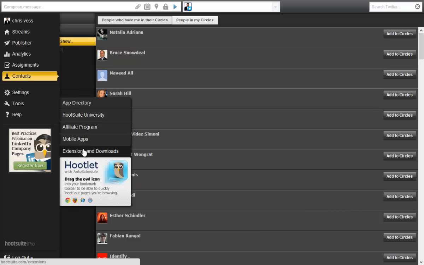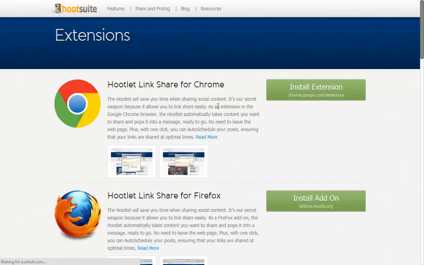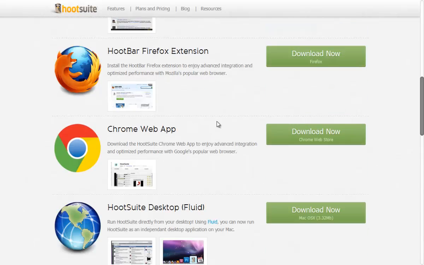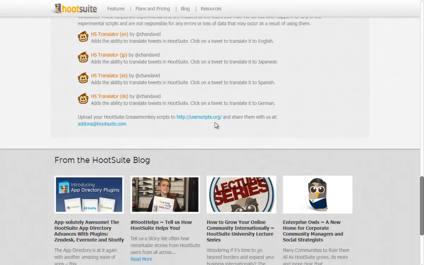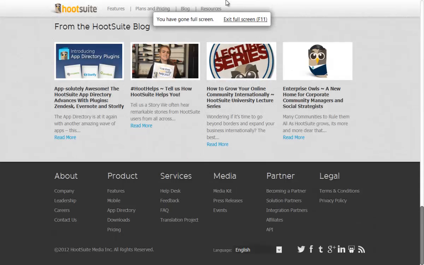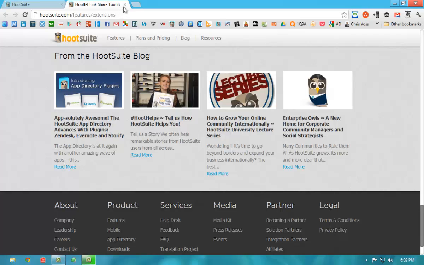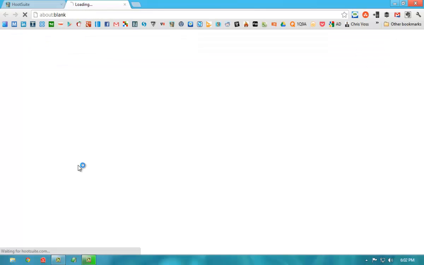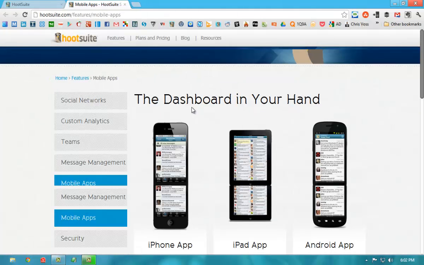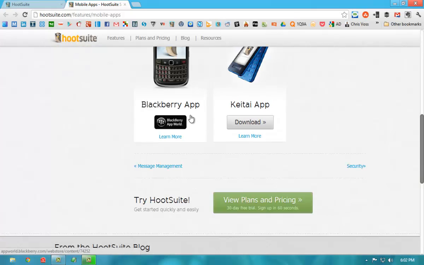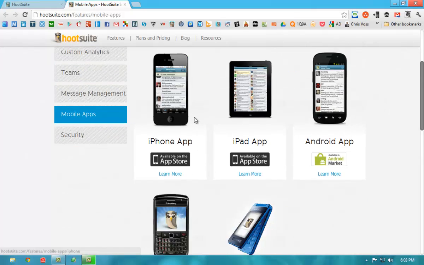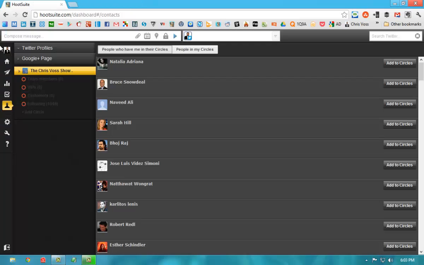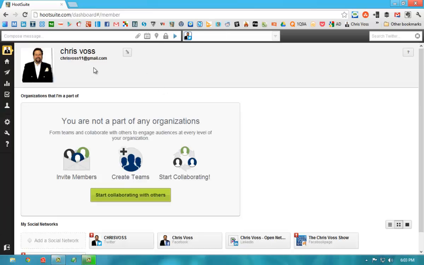Mobile apps, you can get extensions and downloads. These are different Chrome extensions. You can get Firefox extensions, Hootsuite for live Twitter feeds, all this sort of good stuff. Looks like some Greasemonkey stuff, etc., etc. Let's take a look at one last tool, mobile apps. Now, the one thing about Hootsuite is they have great mobile apps. We'll actually be reviewing those separately. As you can see here, you can get them on just about any device you possibly could, and I highly recommend you do. So that's the rundown of how to use Hootsuite and all that good stuff.